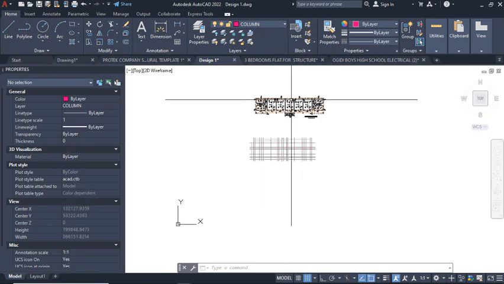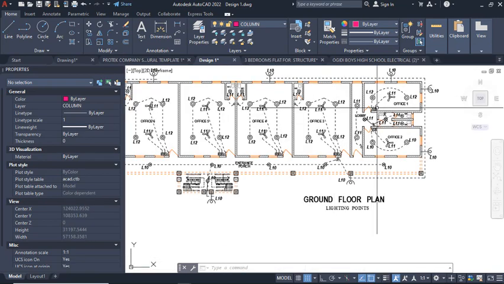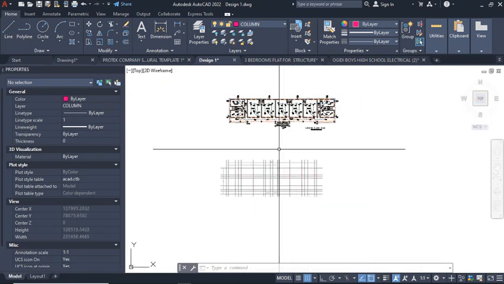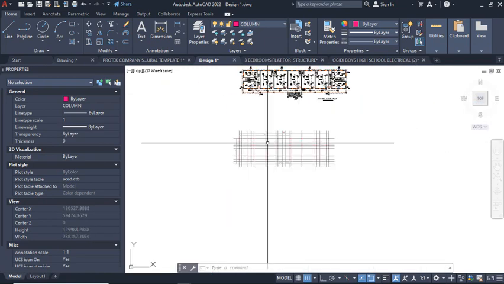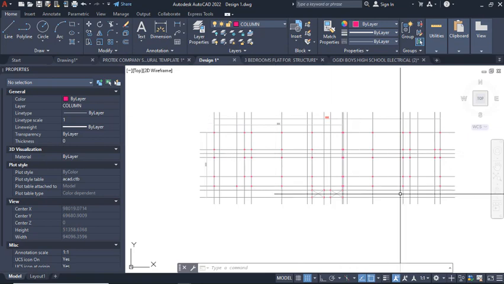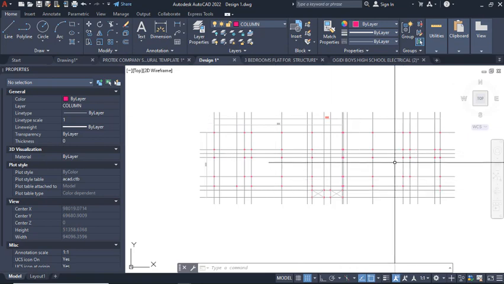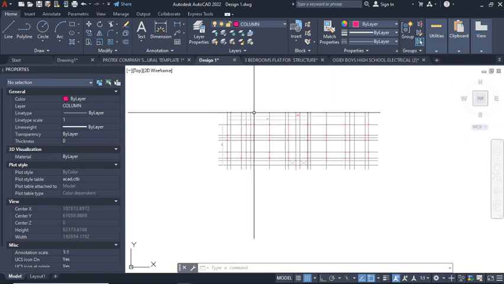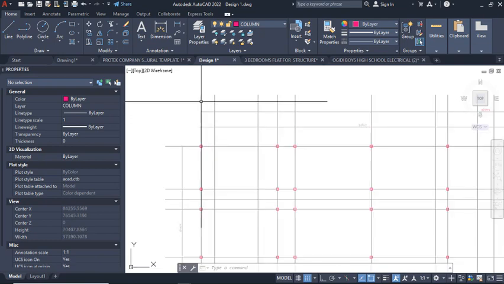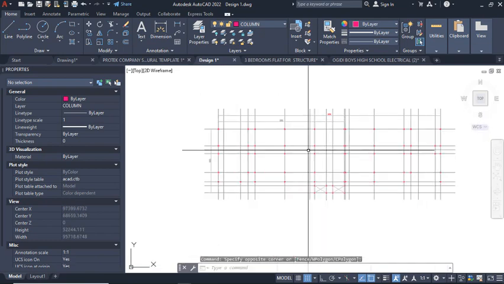Okay, so here is how this structure actually look like, although this is the electrical aspect of it. Okay, so that is not that concern. So we are going to be exporting all of this now to Protastructure, and then we carry out our modeling successfully. Okay, here is the grid lines being set out successfully just like this.